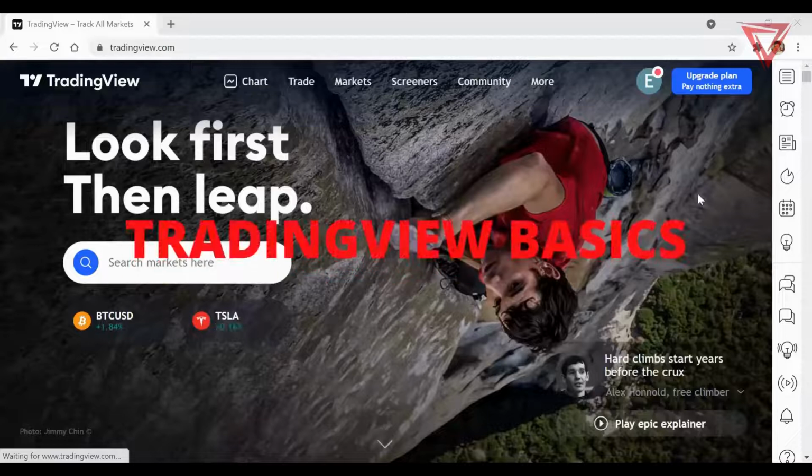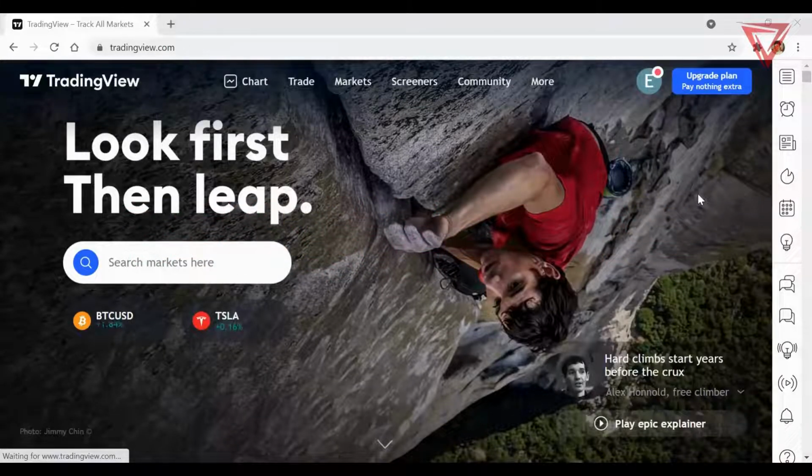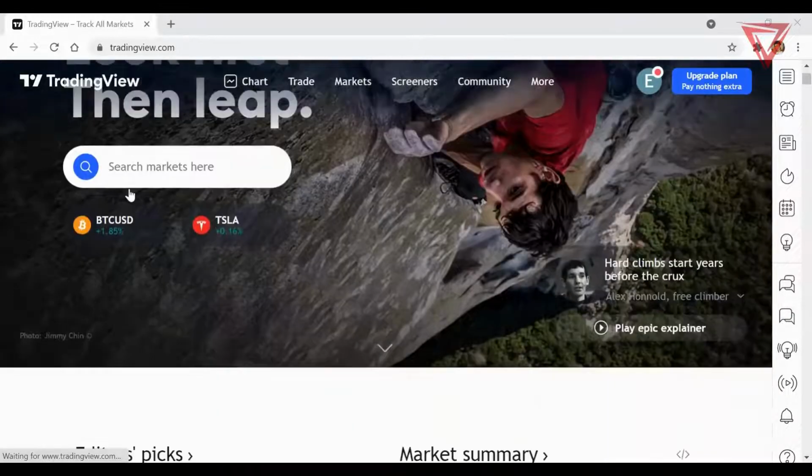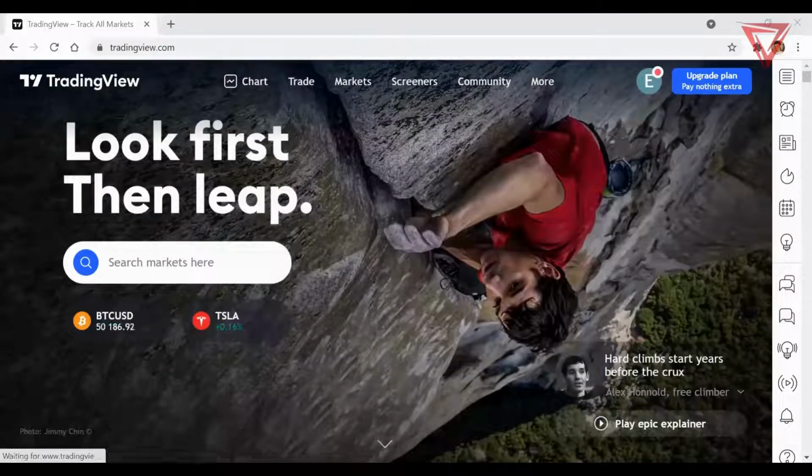So today we're going to be taking a look at TradingView. Now, TradingView is a website and a platform in which you could actually analyze the markets a lot better. Now, there are many different services that this website offers, right? They have a desktop app, and I'm going to show you that shortly.